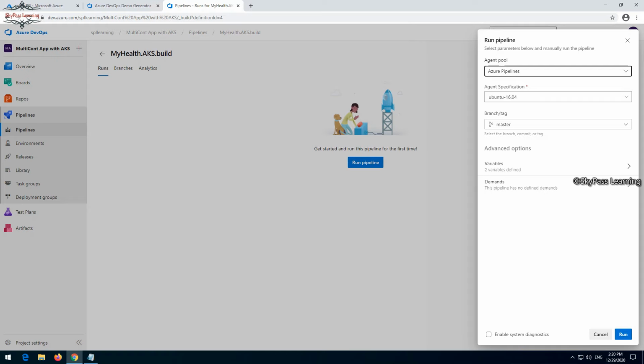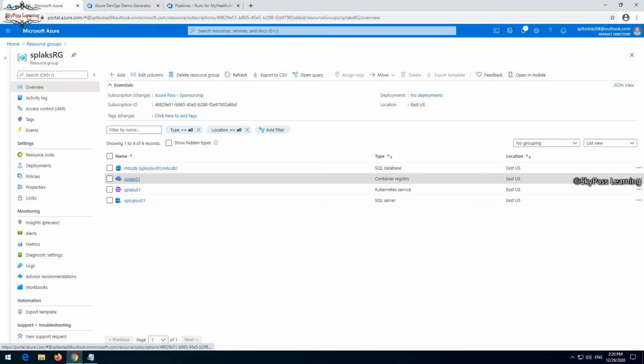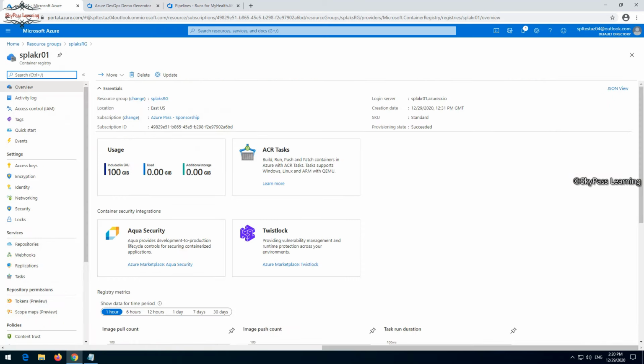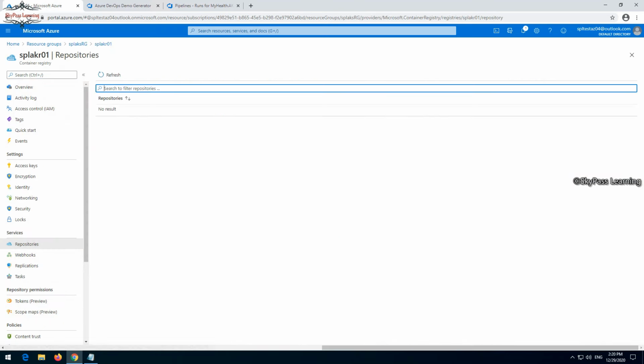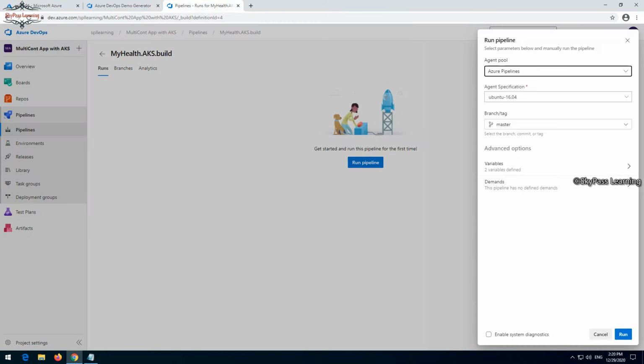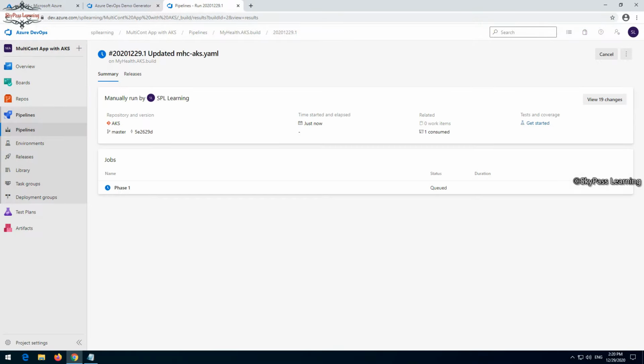Before executing this, let me show you one more thing here. In the container registry, if you go and see the repository, nothing is there, because till now we have not executed this. So let me go back and click on run to start this. Okay, now it's started, and it will take a couple more minutes. Its status is in queue, so just wait for a minute and then we will see.